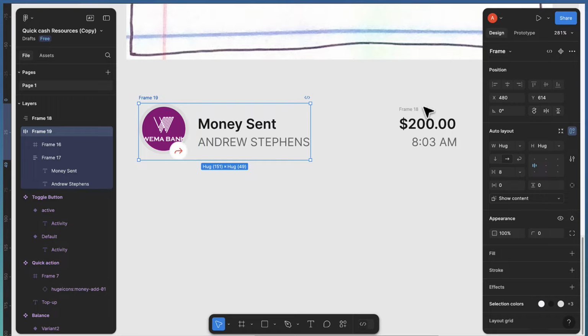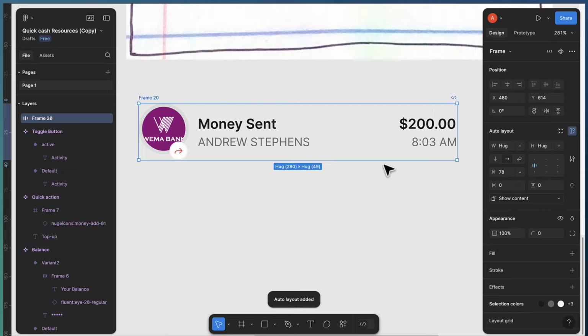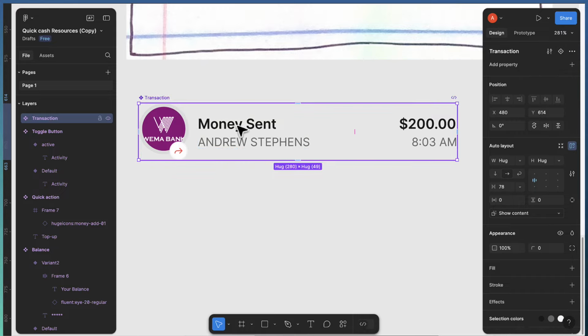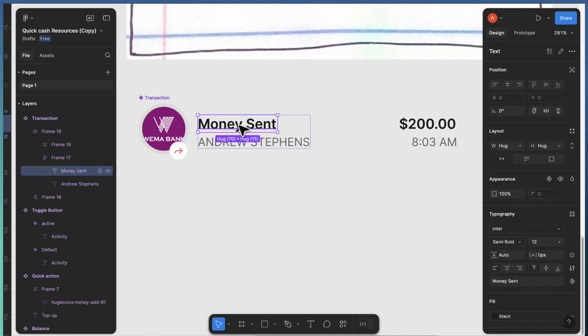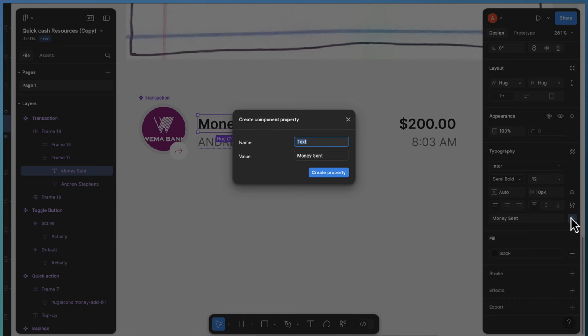So now I'm going to select this other item by holding Shift, then press Shift A to put them also in an auto layout. Now we can just quickly double click here and change this to transaction. That's the name of this. Press enter. So we can convert this to a component here, and let's add some properties to this. So for this here, scroll down to where we have typography. I'm going to use this icon here. This is going to be the type, that's the transaction type.